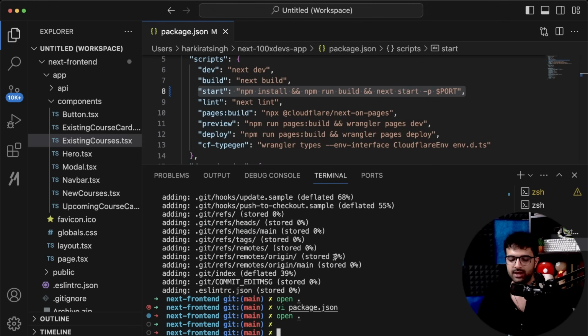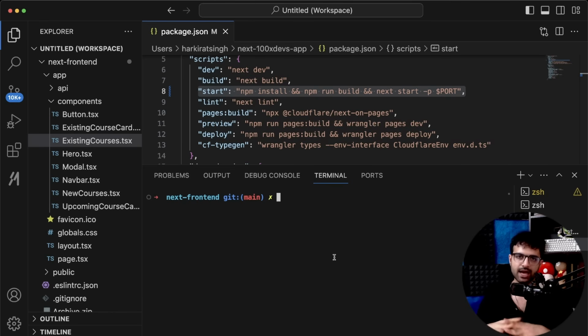What does our code look like? It is exactly the same code that we had, only I've changed the start script a bit. I'm running npm install followed by npm run build, followed by starting the final thing with whatever Elastic Beanstalk passes as the environment variable, this PORT variable. We're starting the NextJS server on the same port.